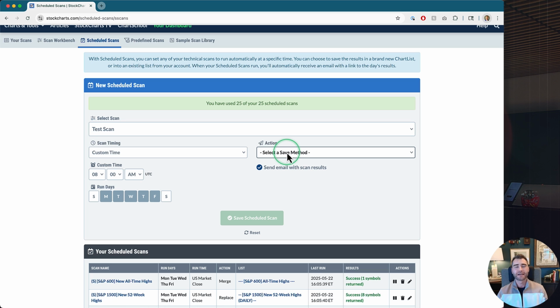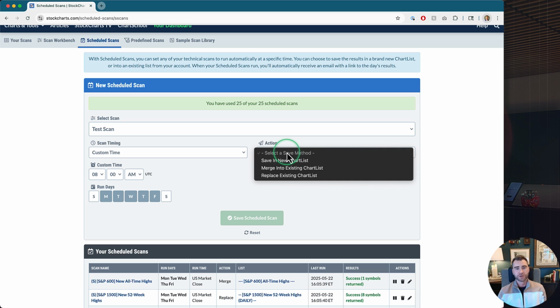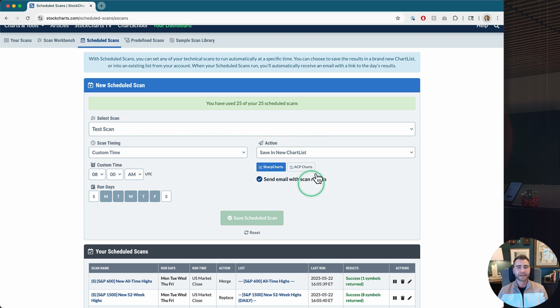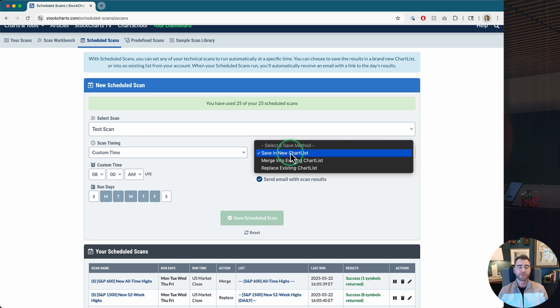So when that scan runs, what do we do with those results? You've got a couple different options here. You can save it as a new chart list every single time. Those chart lists will stay live for I believe it's about 2 months. They will eventually evaporate, so you don't fill up your account, kind of max things out. But you can save your scans into a brand new chart list every single time.